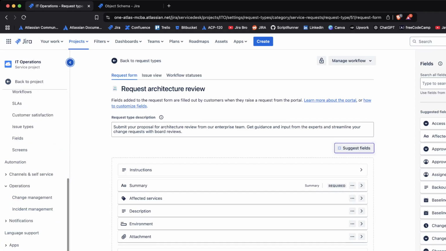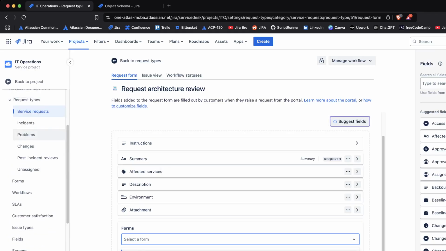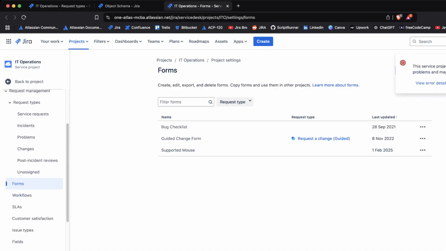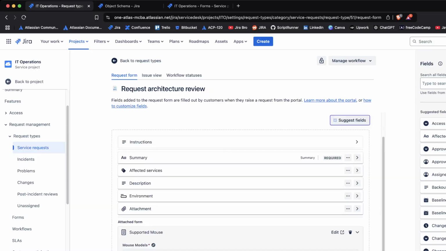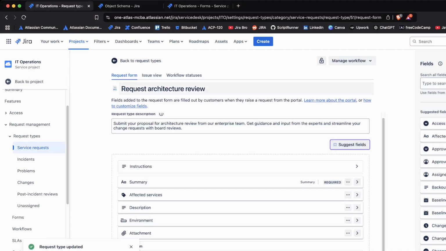Let me just navigate to the page really quickly. Wait. Hold on. Ah, there we go. Much better. Alright, so saying guided charge form, and basically that's not the form I'm actually looking for. That's strange. Let me go to the forms once more. Supported mouse. Okay. It's here. Okay. I'm gonna add it in here. Save the changes. And that's it. So this is for request architecture review.